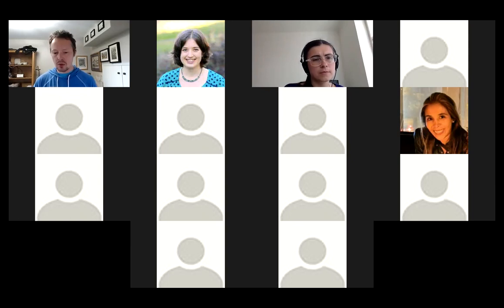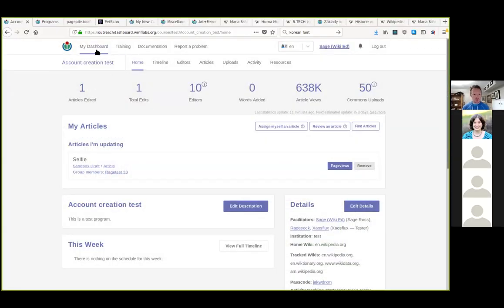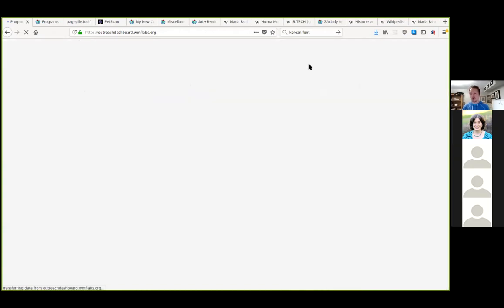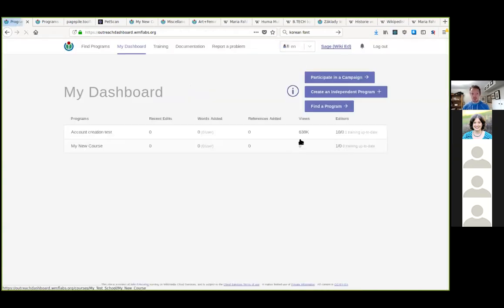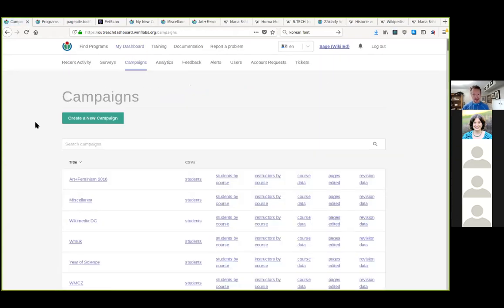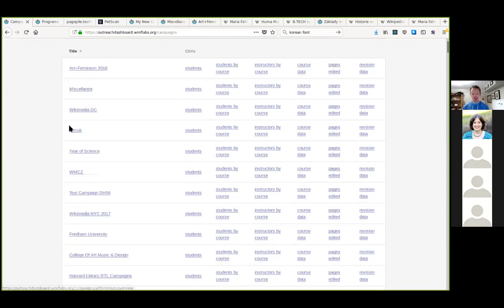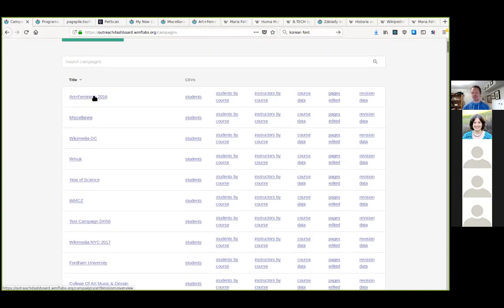Yes. So I'll share my screen again and show off some of the basics of how that works. So one of the core concepts of the dashboard is a campaign. And a campaign is basically a set of individual events. So for example, there's a campaign for Art Plus Feminism 2016, which is used to track all of the different individual edit-a-thons that happened for that.